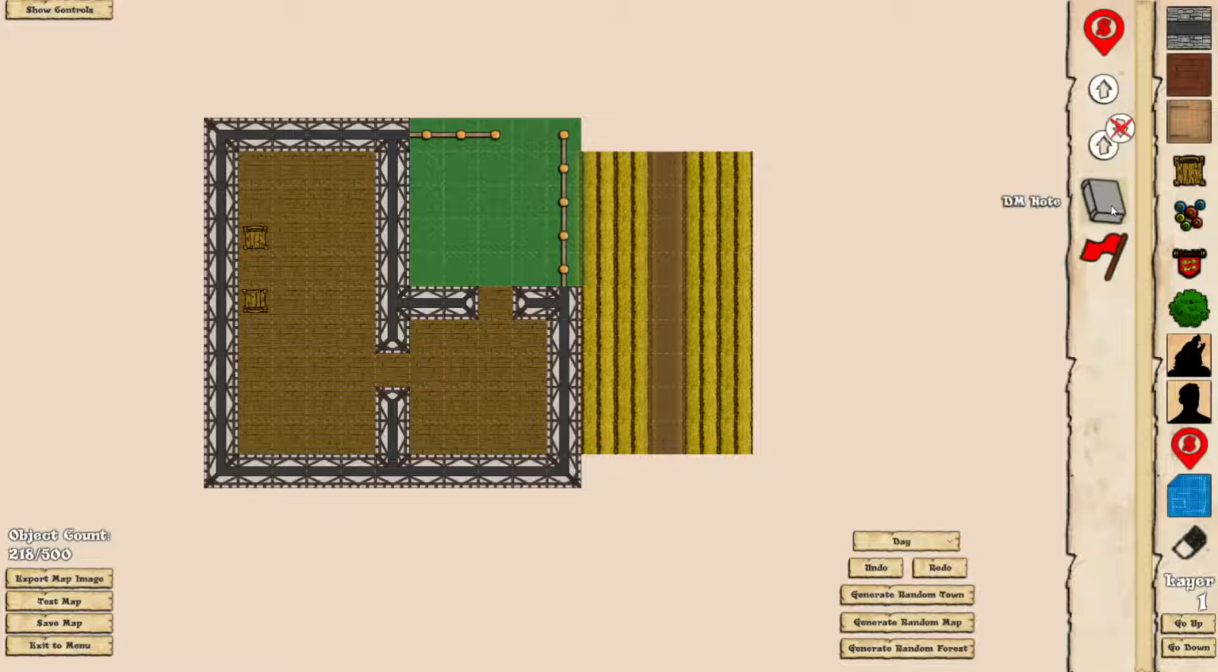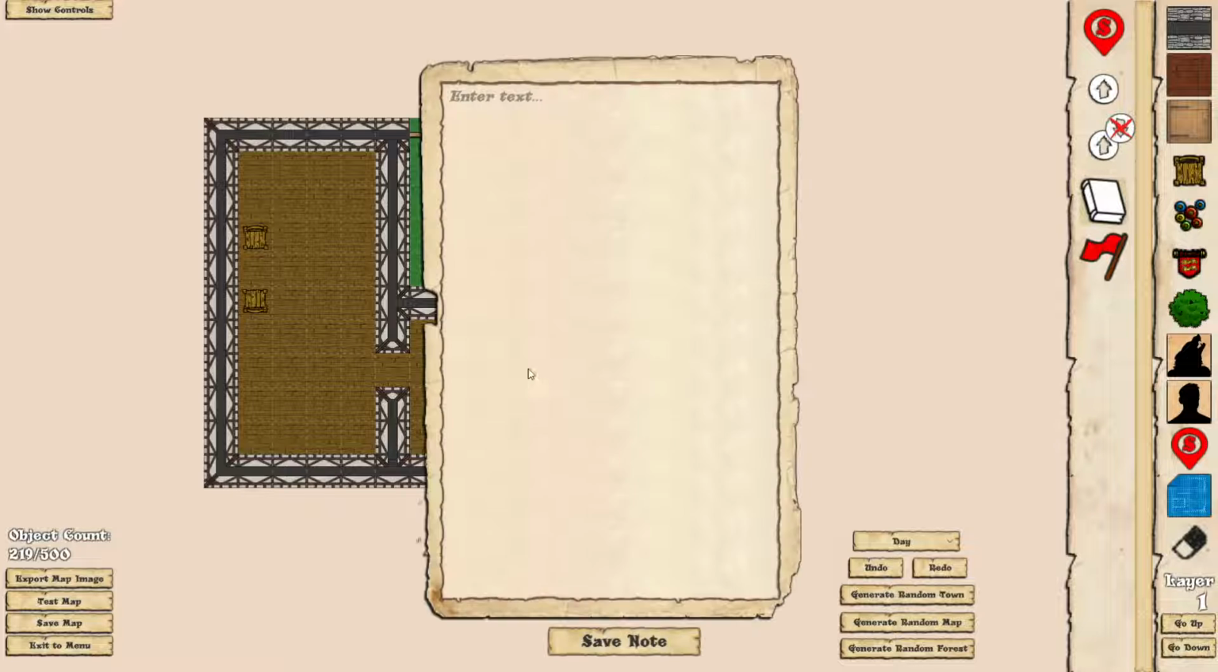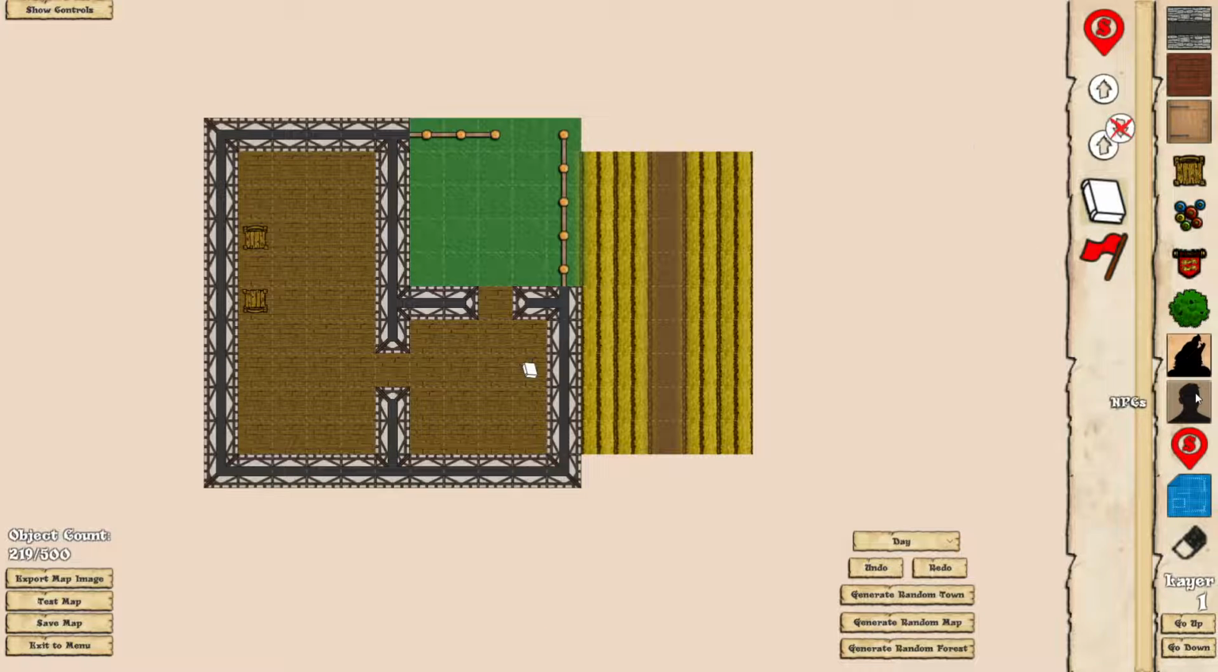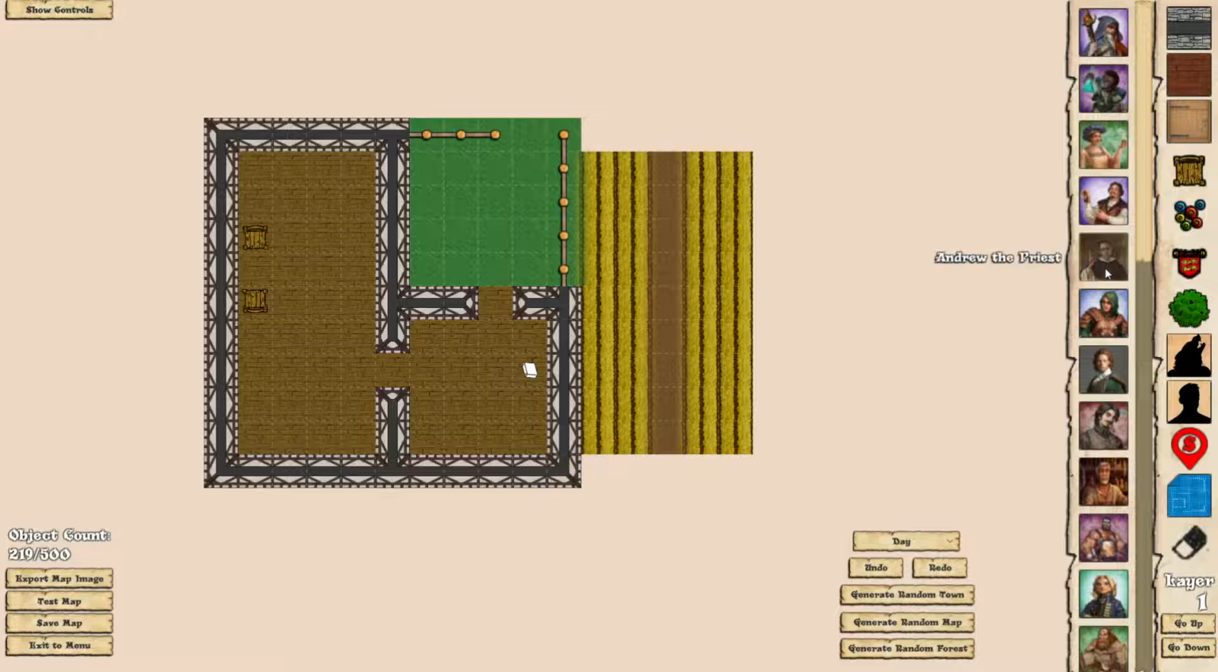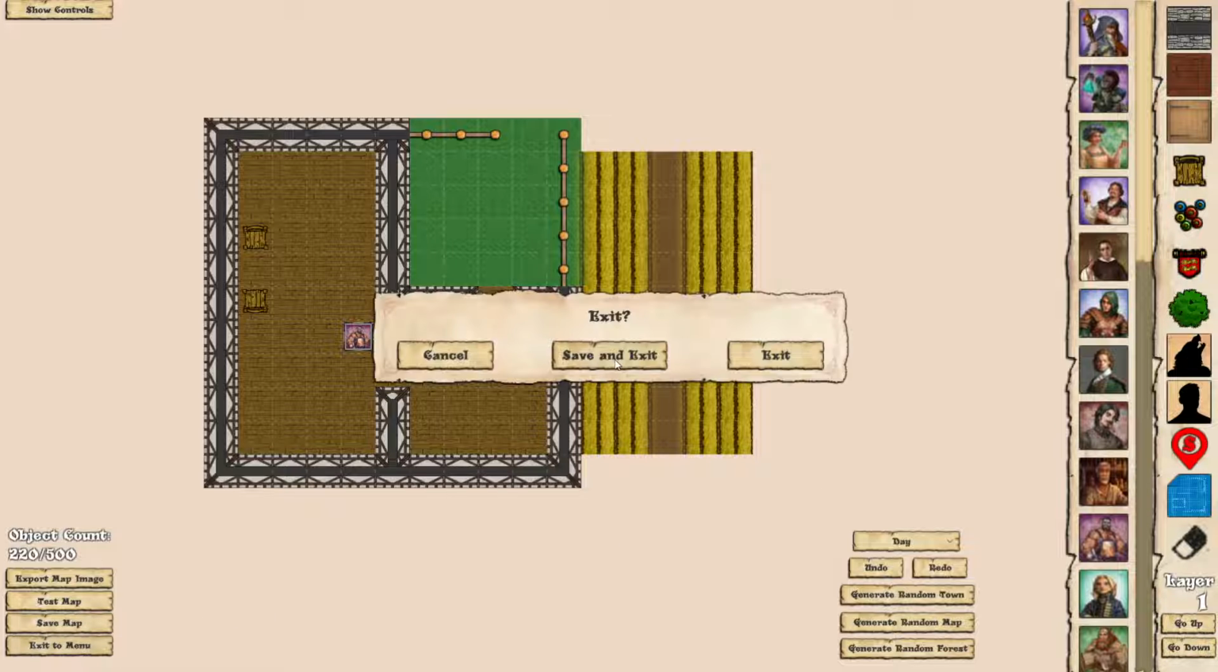But you can also add in your utilities, add in notes, and we can change what the note says. So this is a farmhouse. We just save that in. We can add in NPCs. Let's say this guy lives in the farm. He's big and muscular. Okay, so let's save that, and then we'll go back to the main menu.